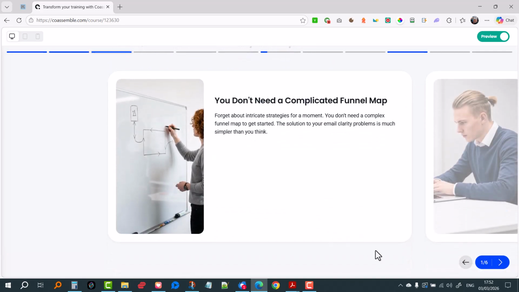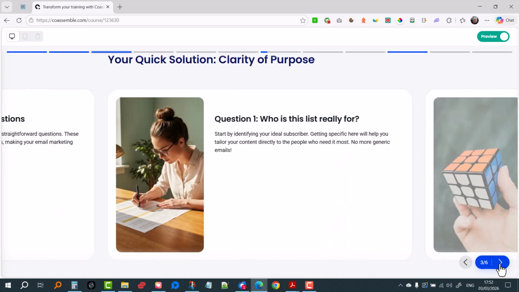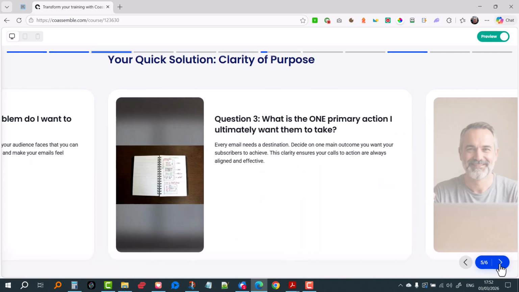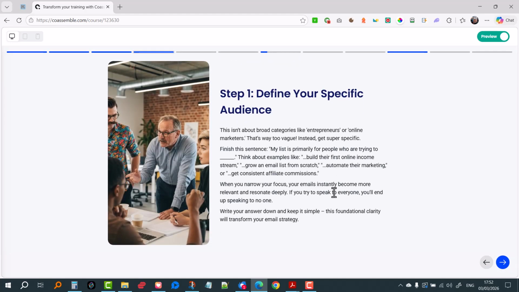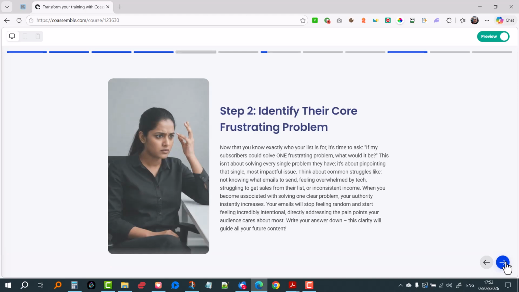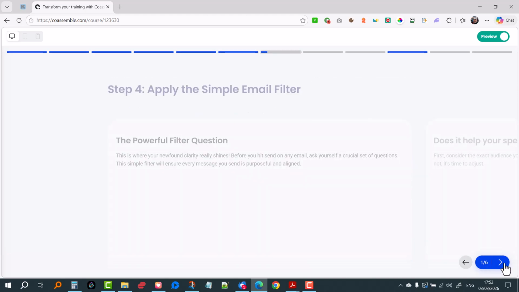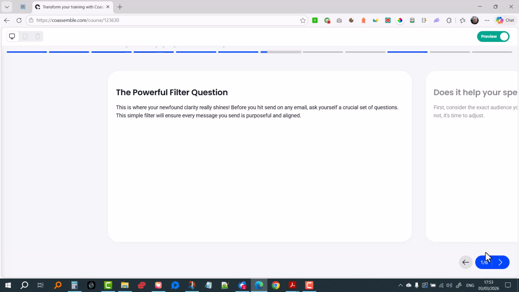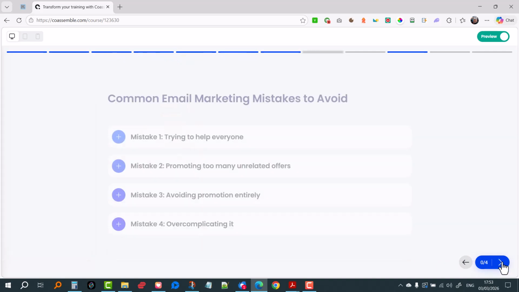And then you don't need a complicated funnel map. Answer 3 simple questions. Who's it really for? What the core problem is you want to solve. And you go through that and then define your audience. And then the next thing, step 2. And then step 3. Apply the simple email filter. And this is another one of those slide things. Some have got images, some don't.